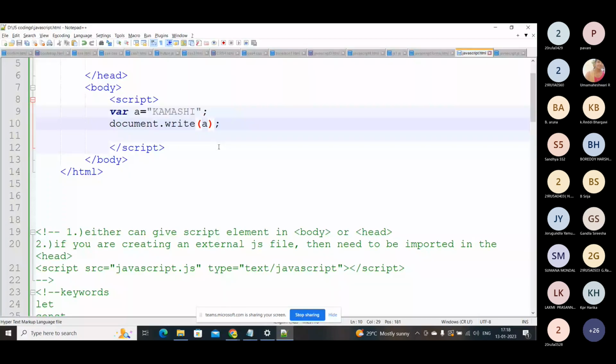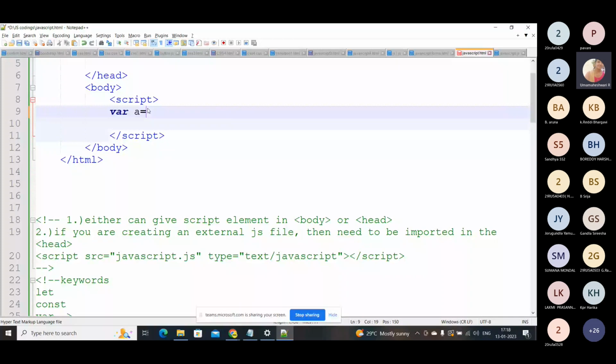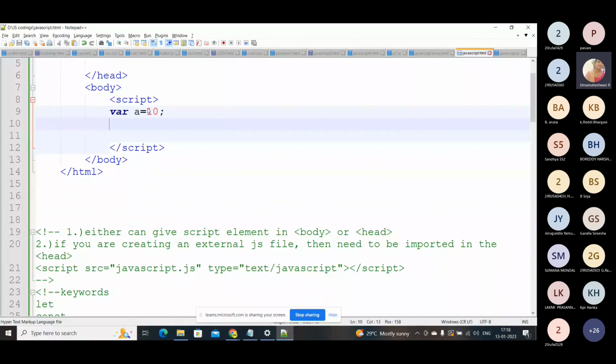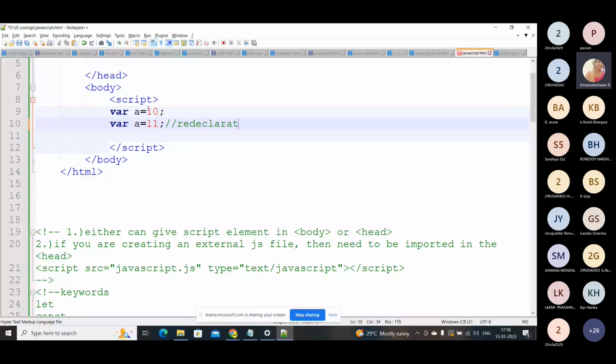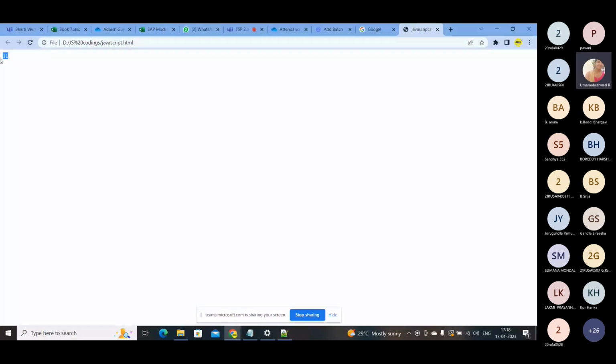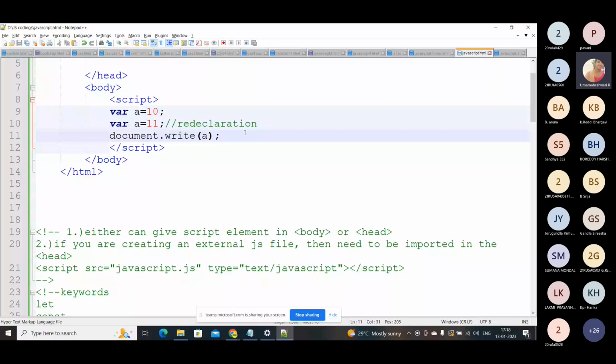Okay. And if I'm giving some value, what's the main difference between these keywords? If I'm giving 10 as my value and then a is equals to 11, I'm going to give it as a redeclaration. So what is redeclaration? Redeclaration means the same variable I'm going to assign some other value. We'll check, document dot write is a method. Here I'm going to give the variable as a. Let's check what happens. So I'm getting the value as 11. Okay, the redeclaration is possible here.